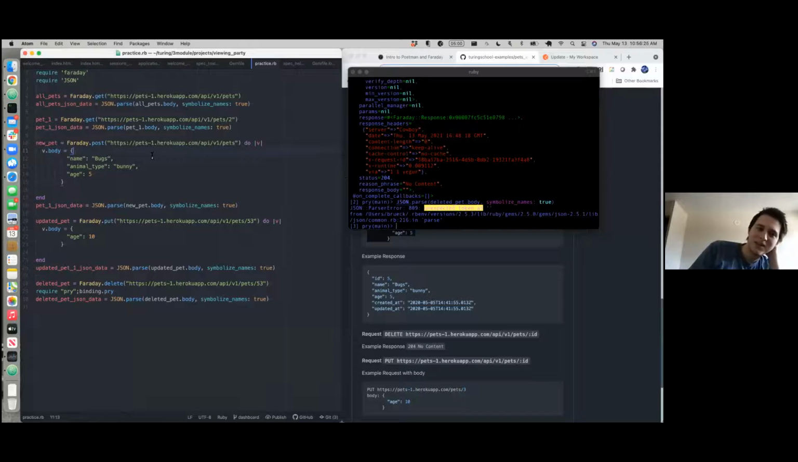Basically, it starts the same with a Faraday post, and then we just made it into a block, with the block variable called v, and then we set the body. It's a lot like Postman, where you can set the body to that raw data, and we just set it to a hash with the things that we wanted to post, like the pet we wanted to create.